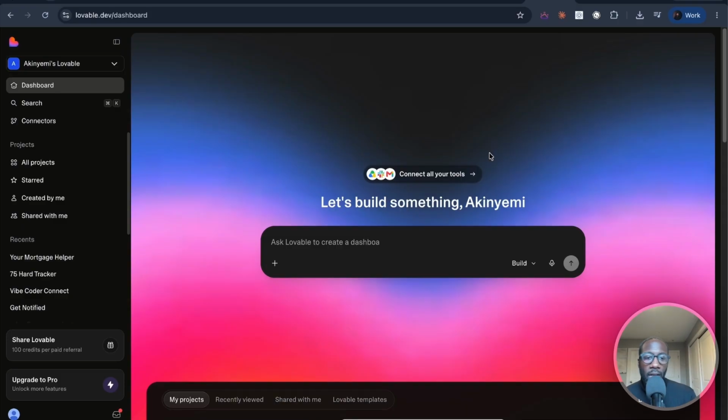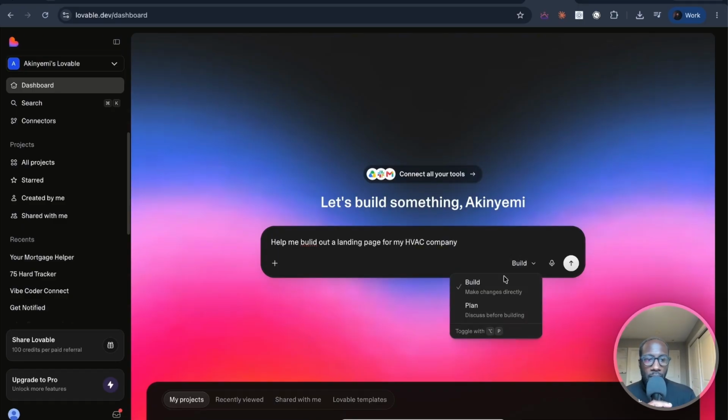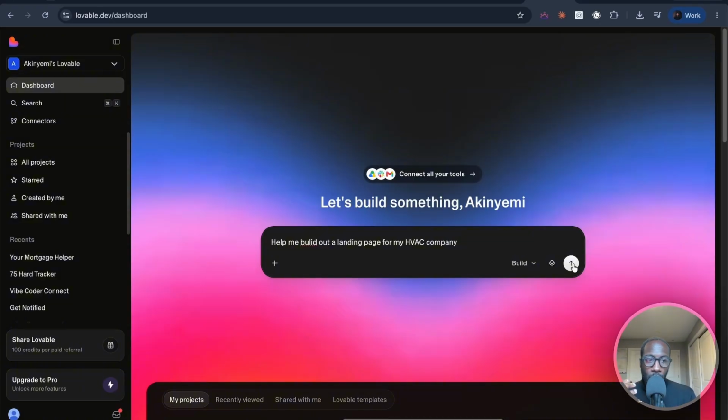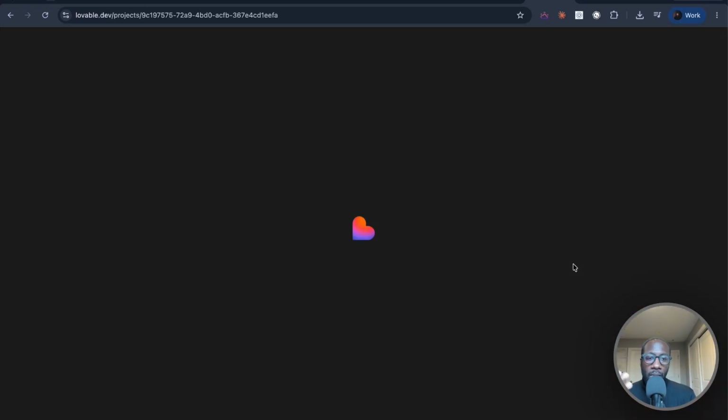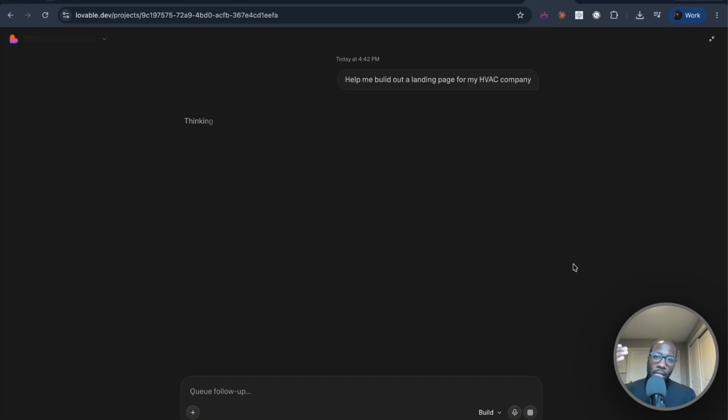So if we actually dive into that right now, just for an example, I could say, help me build out a landing page for HVAC company. And you have these different options here. You can plan it before you build. You could just go ahead and put in a prompt. And typically you will actually go through a process of planning out what that initial prompt will be, and also what the different parts of building the app out will also be.